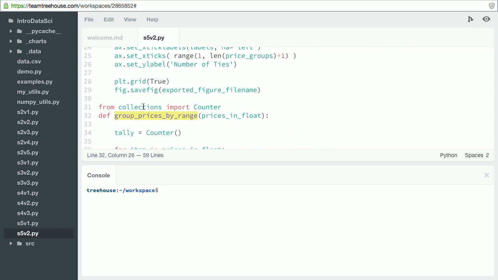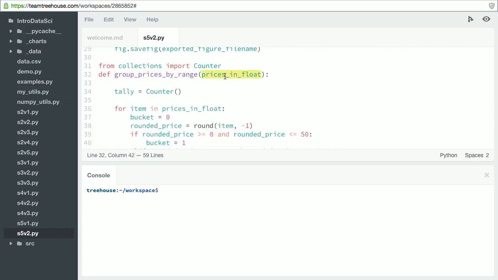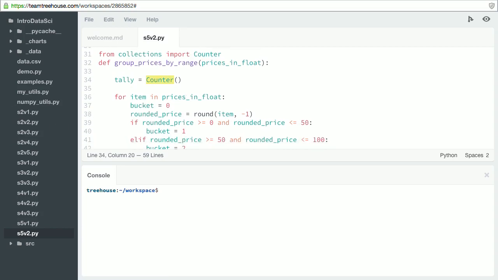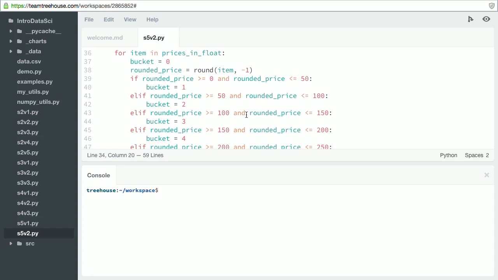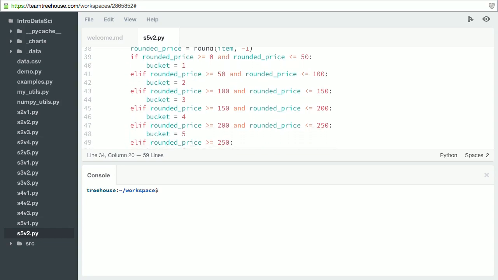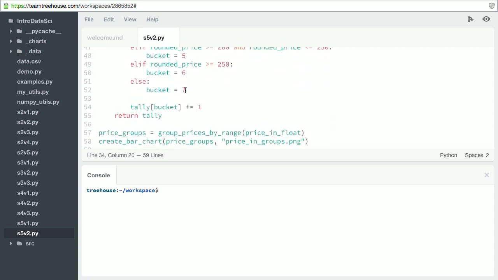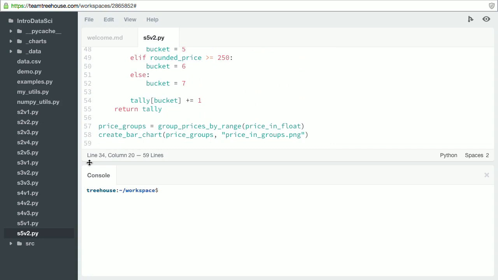So in our group prices by range function, we're going to pass in the list of prices. We're going to use the counter object to count up number of items. So as we go through the 5,000 or so prices for each item, we're going to get the rounded price. And then we'll say, if it's under $50, we'll put in the first bucket. If it's between 50 and 100, put in the second bucket, and so on, to have 7 different buckets. And then at the end of that, we'll know for 7 different bars, how many values are in there.